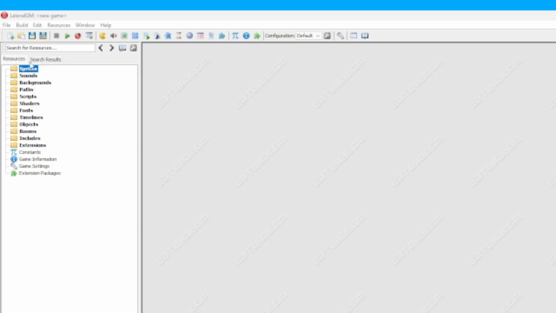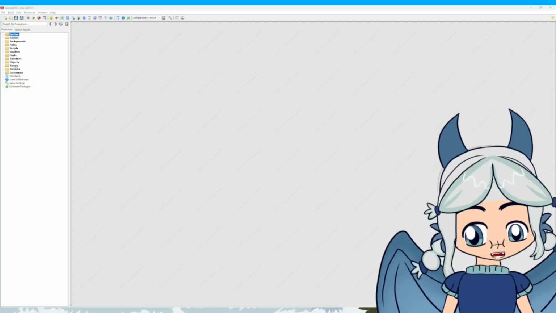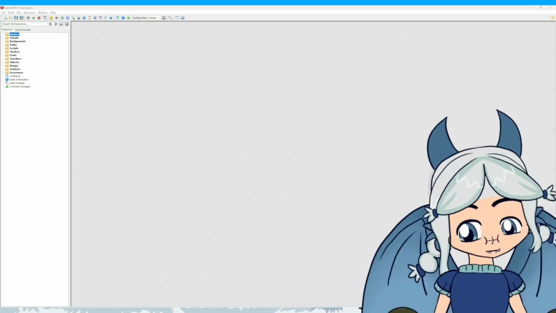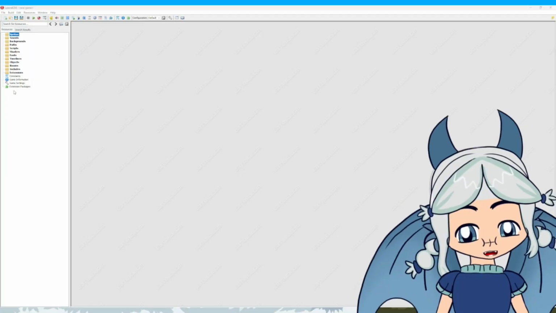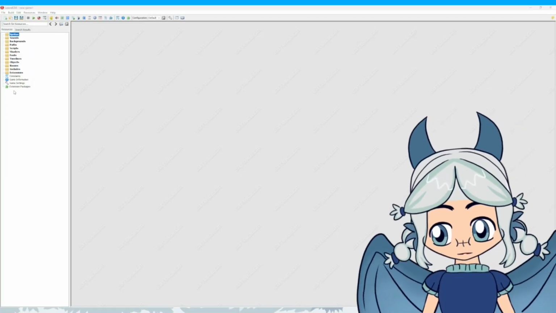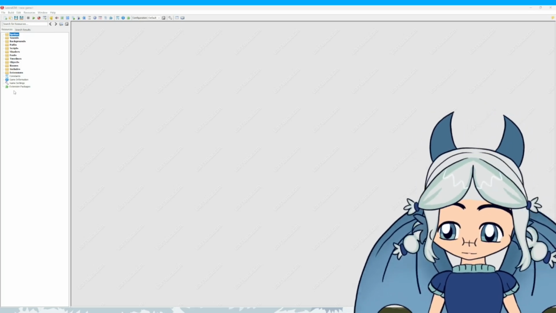As you can see from the resources folder, you've got objects and rooms just like I do when I create the scenes and nodes in Godot Engine. But there's also sprites, sounds, backgrounds, paths, scripts, shaders, fonts, timelines, includes, and extensions. We won't be going through all of that, but I will go through a few of them.